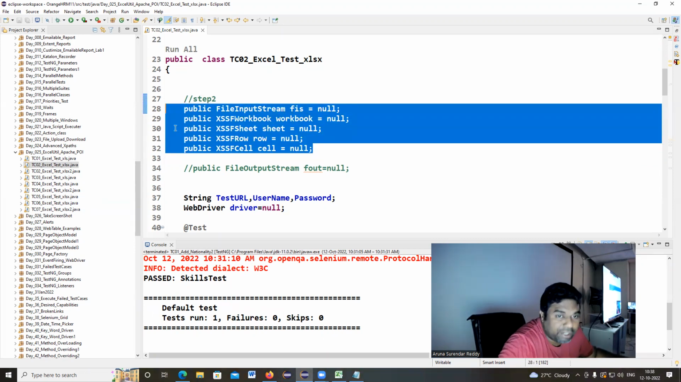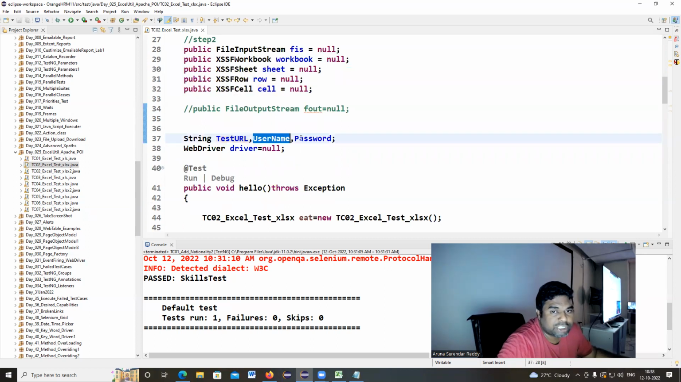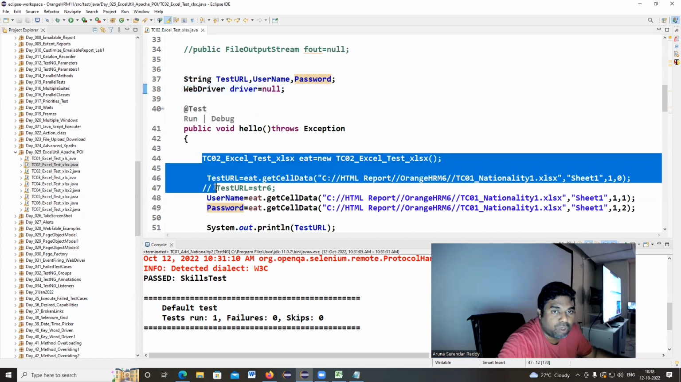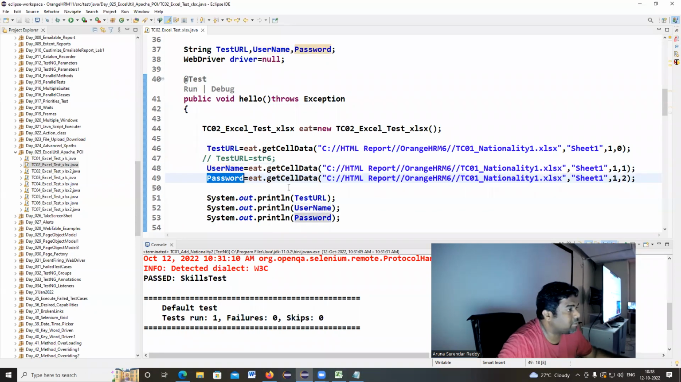Now the third step. These are my global variables: test URL, username, and password. Right now, these variables don't have input values. After writing some lines of code, my input values are loaded here. See here, test URL is equal to, username is equal to, password is equal to, I'm writing.